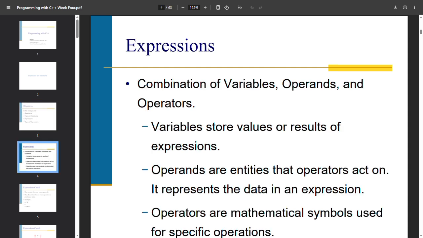To move on, let's begin with expressions. Someone will be like, what's an expression? Simply, an expression is a combination of three things: variables, operands, and operators. We've discussed variables, operands, and operators in our previous lessons, but let me briefly go through them for those who just joined us. The variable stores values or results of an expression.